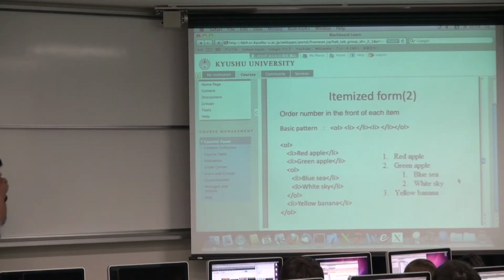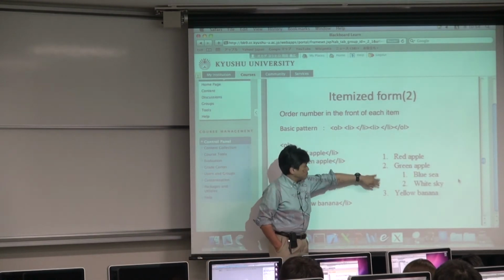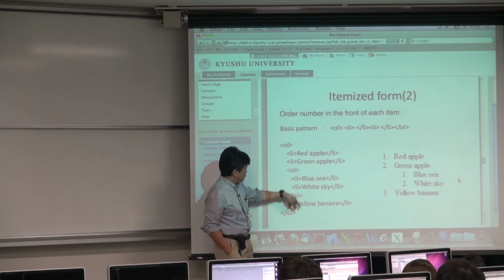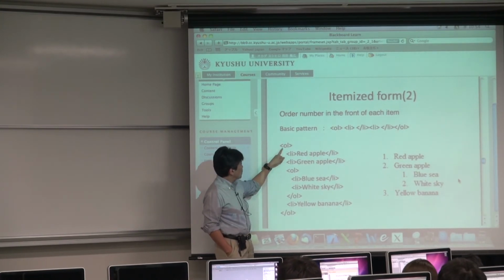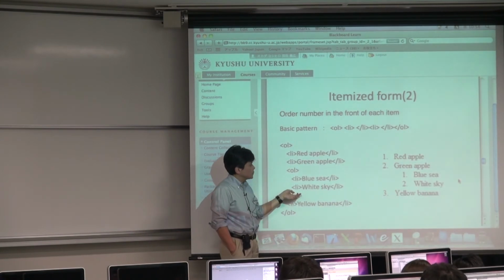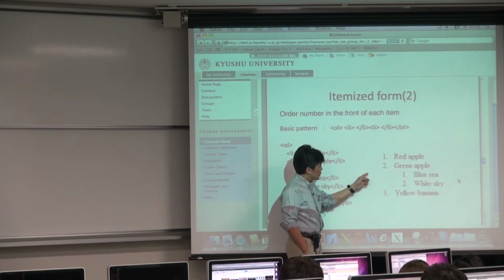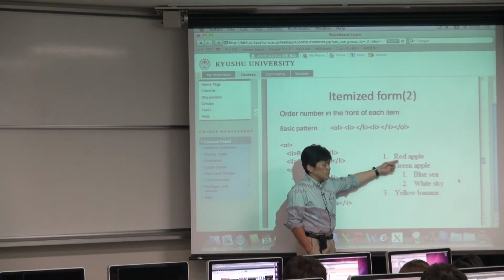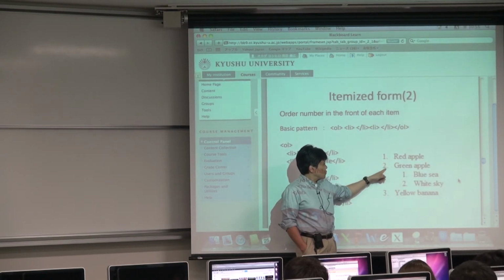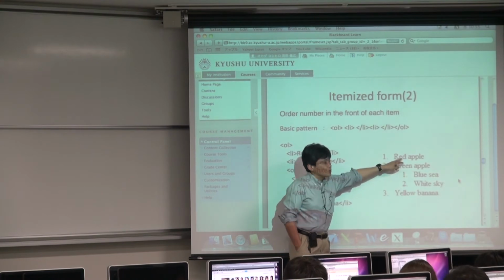The second itemization is for ordered items. In this case, you can use the OL tag and LI tag. If you specify the HTML like this, your home page appears like this. And in this case, order numbers are put on each of the items.